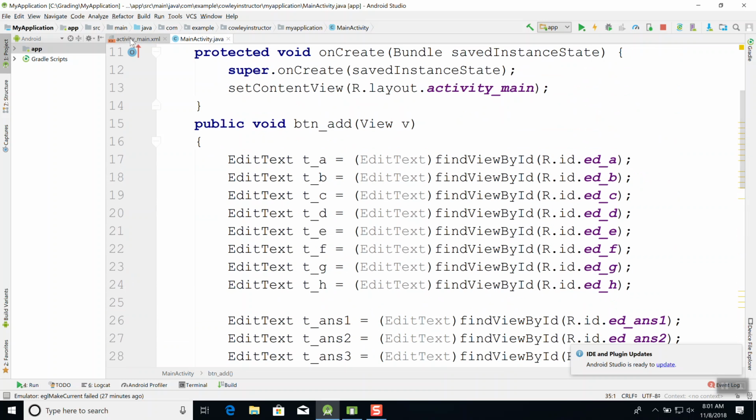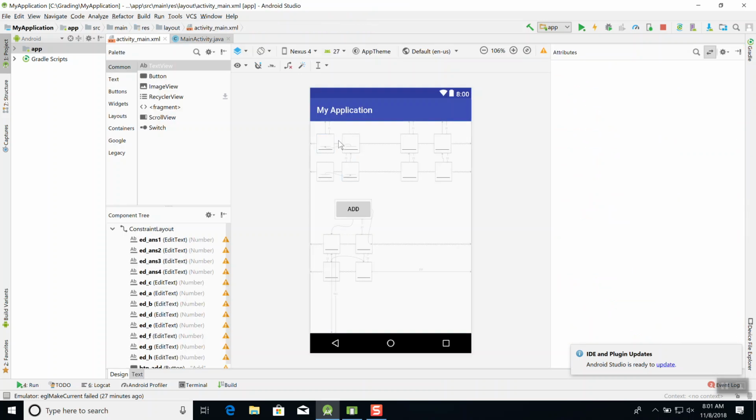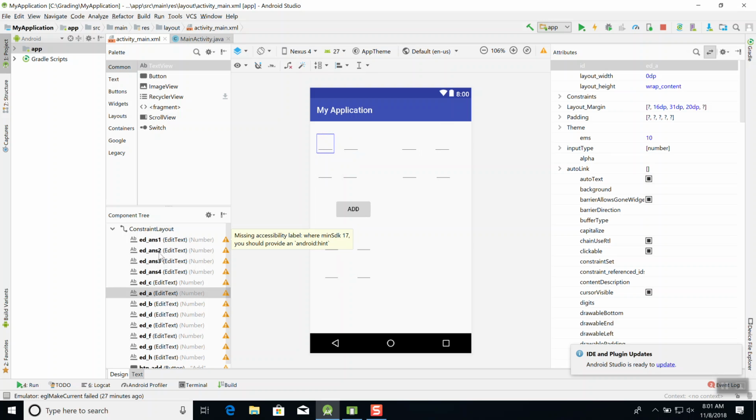Now, what I've done is this is the app we created the other day. So again, remember I got these named Ed, A, B, C, answer 1, 2, so forth. This is A, B, C, D, E, F, G, H, answer 1, answer 2, answer 3, and answer 4.